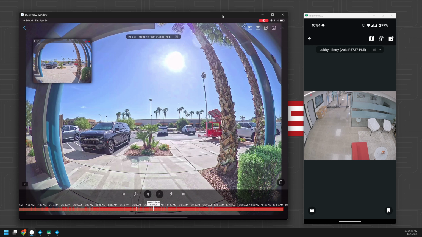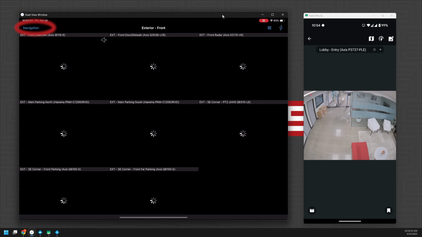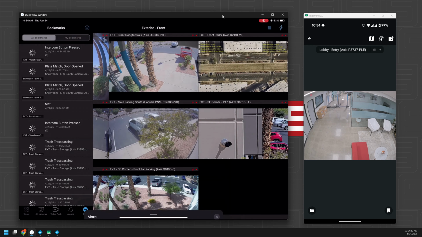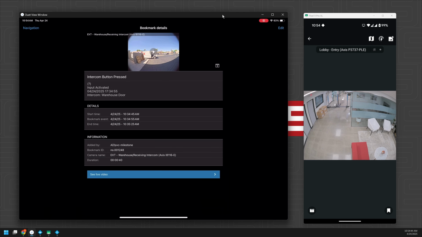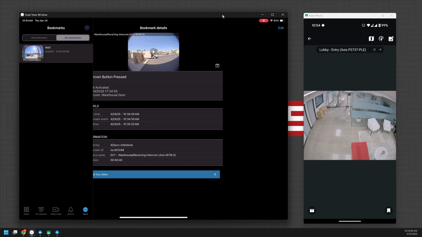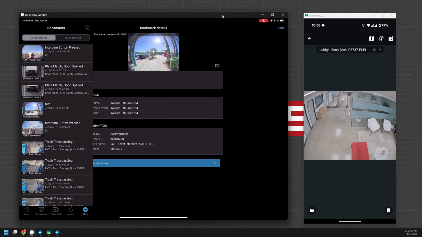Those bookmarks become searchable on the smart client. We can also view a list. So we can go back to navigation, more, bookmarks, and we should have a list of bookmarks. Here's the one that we created. Actually, that was on the back door. Let's go back. My bookmarks. Here's the one that we made, test. We can see the live video, and we can see the playback video surrounding that time. We can do all bookmarks, and now we can see all the bookmarks that are created.